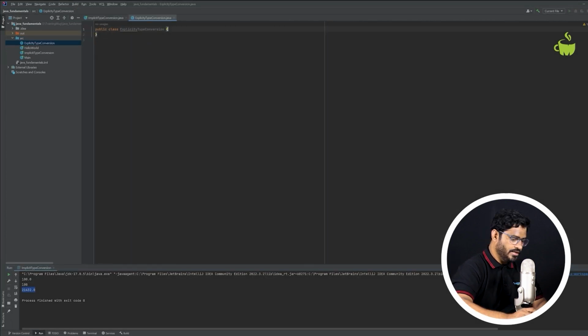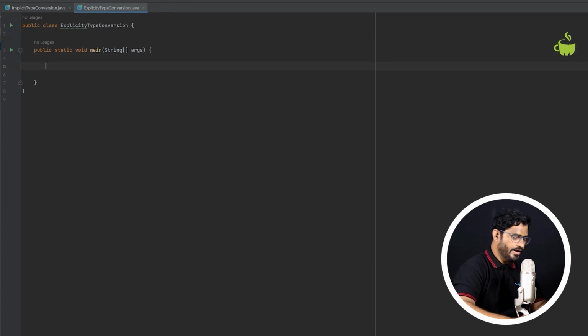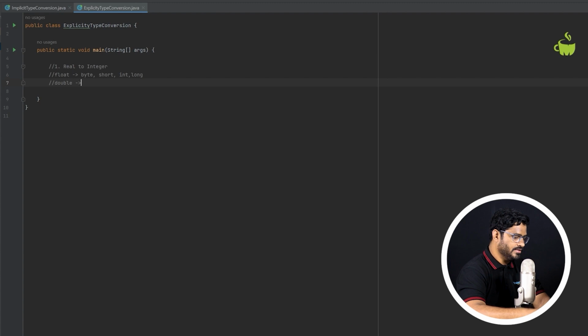Now here I'm taking my main method. So in what situations do we get explicit type conversion? The first and foremost is when you're converting a real number to an integer, it is by default an explicit type conversion. For example, suppose you're converting a float to any one of byte, short, int, long, then this is called explicit type conversion irrespective of the data. Similarly, a double can be explicitly converted to byte, short, int, long. Now let us understand with an example.